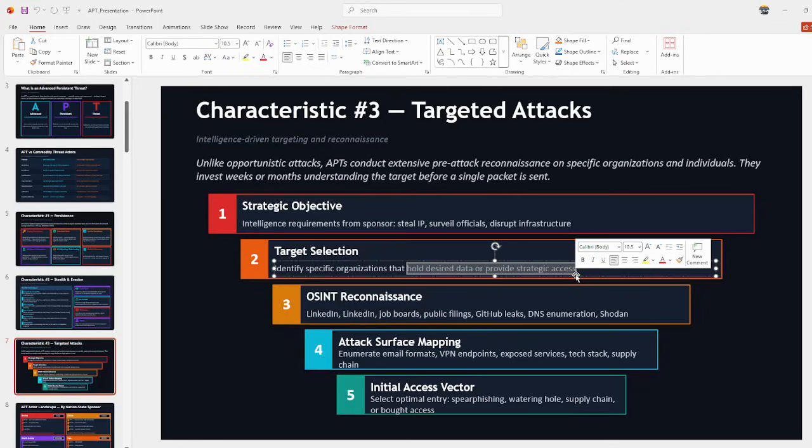So then initial access vector, last point. So now you are checking how you can access that particular house or building. You just need one point so that you can access it, and you stay stealthy, and you target that particular organization. Okay, that is your optimal entry, which you can get that access. So this is the targeted attack.